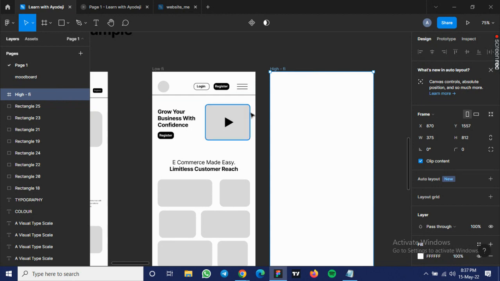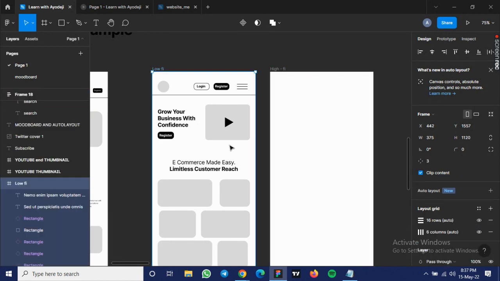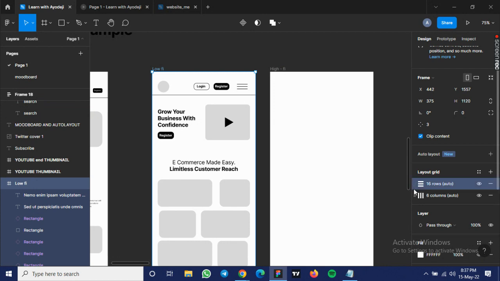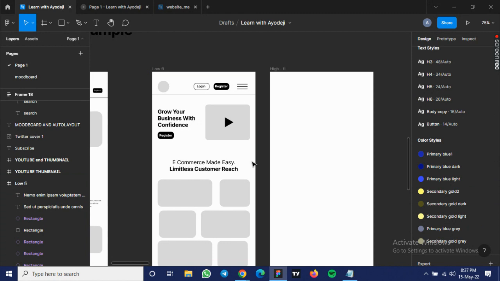Basically, the first thing I do when I want to start my hi-fi is this. The reason why wireframes are very good is that wireframes will actually increase your workflow when you start designing high fidelity. So the first thing I do is copy my layout grid. Let me show you how to copy.